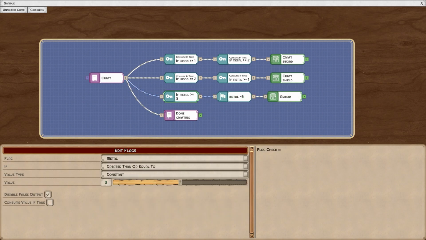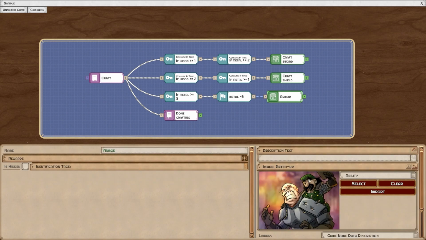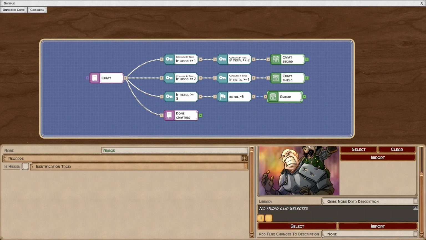So as you can see here, I'm checking to see if we have 3 or more metal. If so, I'm consuming or reducing metal by 3 as we craft the armor. Remember that you can add the changes here so that the player knows that you're going to be consuming 3 metal in order to craft this armor.